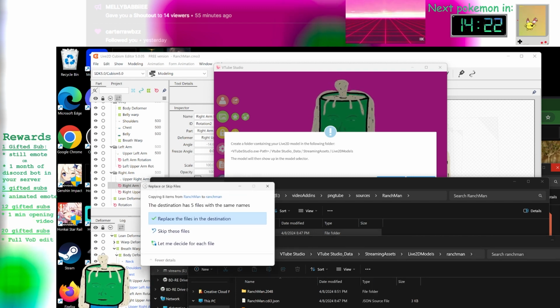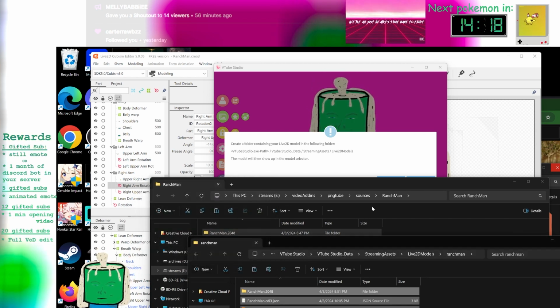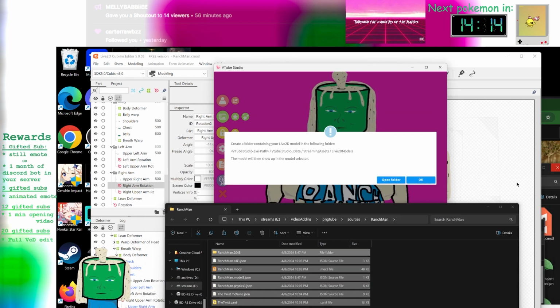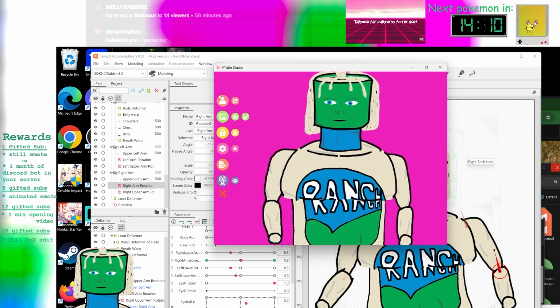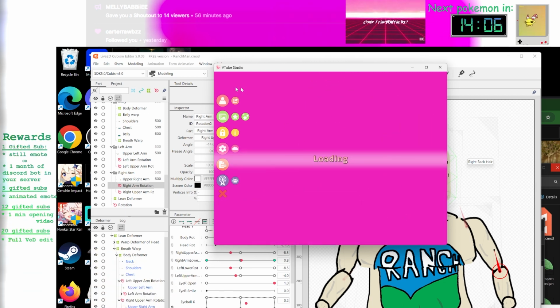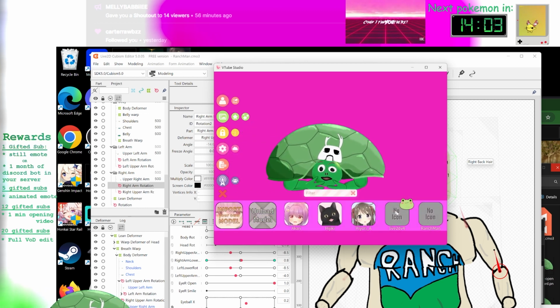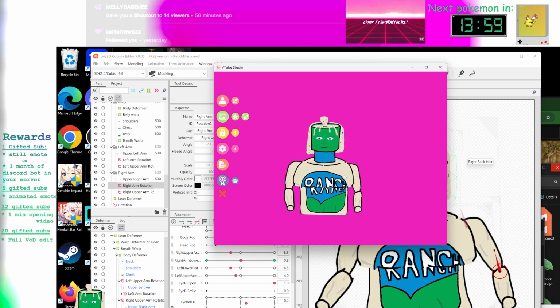Oh no! Oh no! Replace all files. You still got time. We'll make it. I believe in it. Okay. Let's just toggle back and forth between the two. I know I don't have the turtle icon set up.